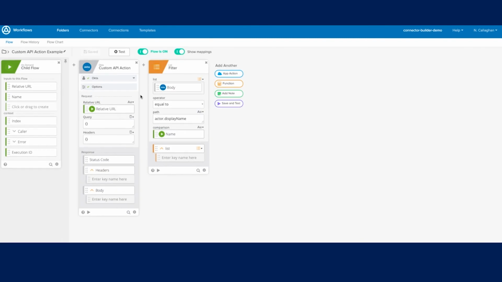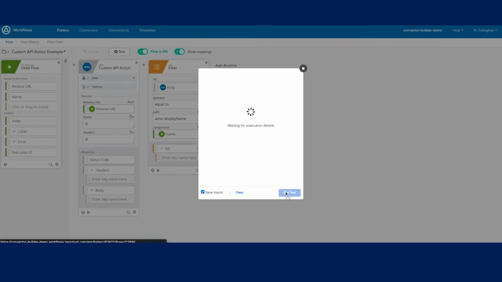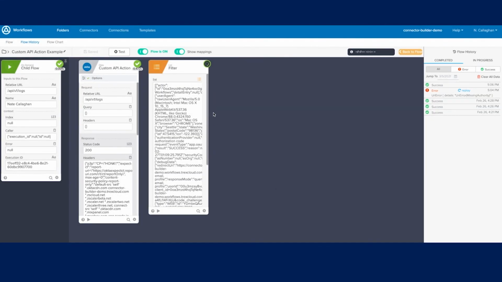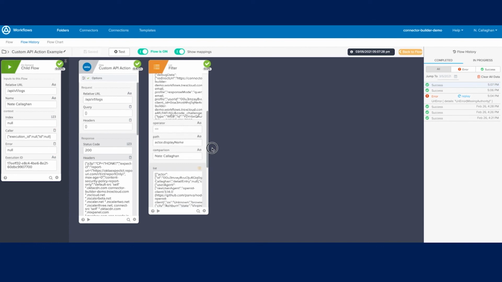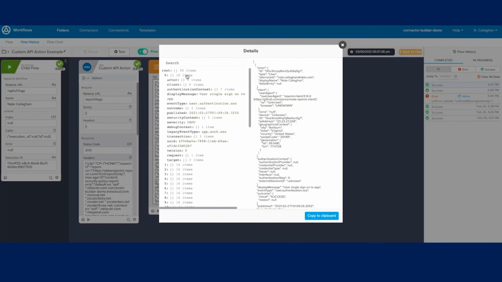In this short example, we're using a CAPIA card to make a call to Okta syslog in order to retrieve a list of syslog messages. Then we're filtering down the response to a list of messages for only a single user. When testing this flow, we provide the relative URL for the syslog endpoint and the name of the user whose messages we want to review. And in our flow history, we can see that the call was made successfully and that the messages were filtered properly to only those for the indicated user.